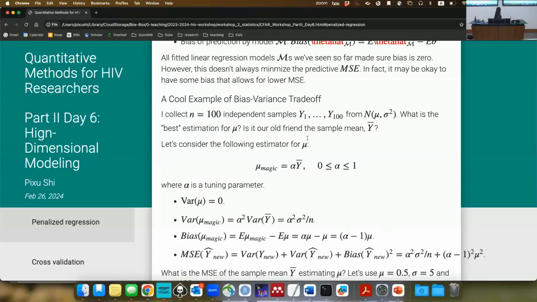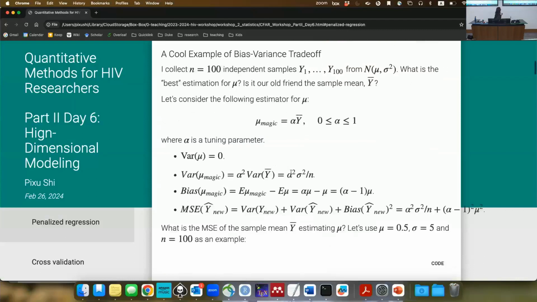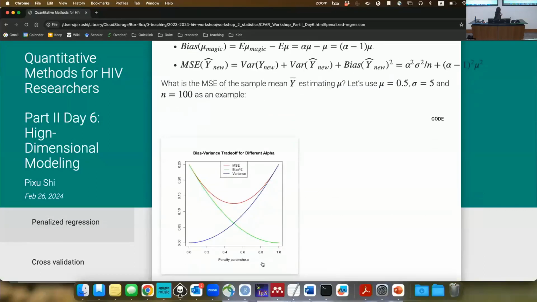So the bias of this estimator is this quantity. If it's not 1, then it's going to have a bias. But the variance is going to be smaller if your alpha is smaller. So if I use the mean to estimate it, I have 0 bias, but a large variance. If I use half of the mean to estimate it, I have a smaller variance, but I have a bias. So this is going to be the trade-off between the variance and bias.